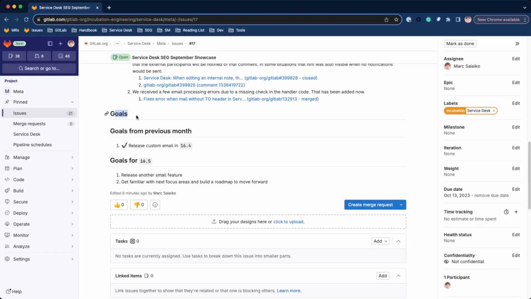In the goals section, we successfully released custom email addresses in 16.4, and for 16.5, I'd like to release another small feature and get familiar with next focus areas and build a roadmap to move forward.